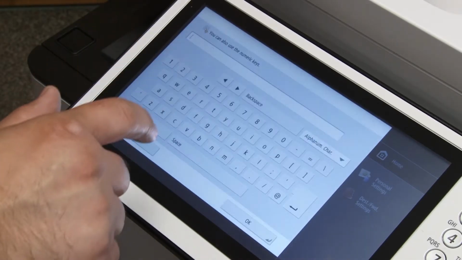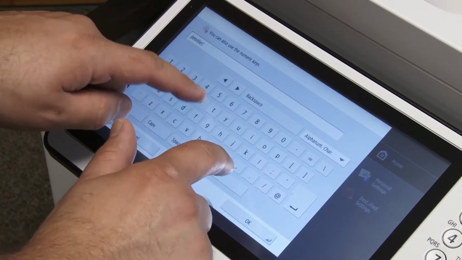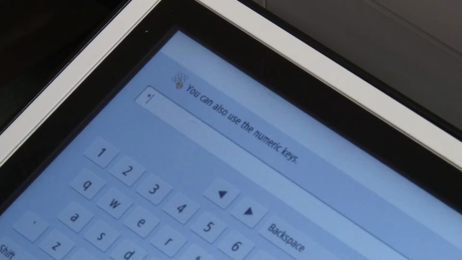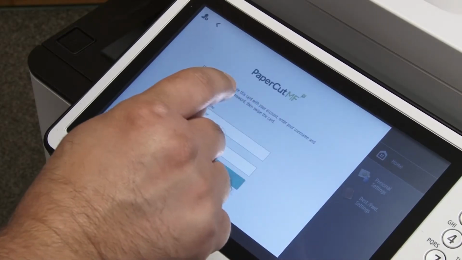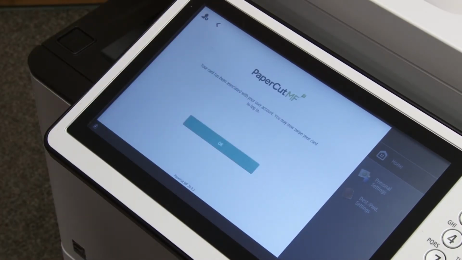On the screen, first tap in the username field and type in your BayPath email address. Then hit OK. Next, tap in the password field. Enter your BayPath password, and then click OK again. Now click the Login button. You should see a screen that tells you that your card has been successfully associated with your account. If not, you may have mistyped and you should try the process again.